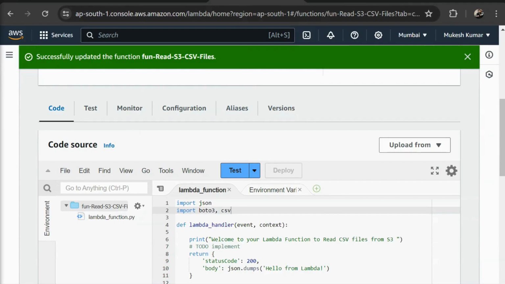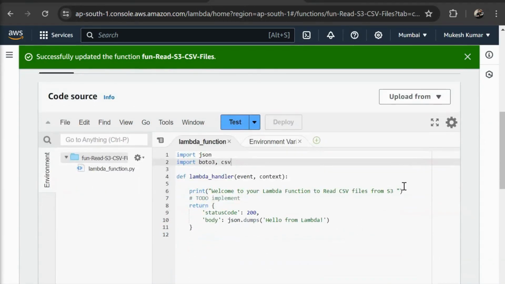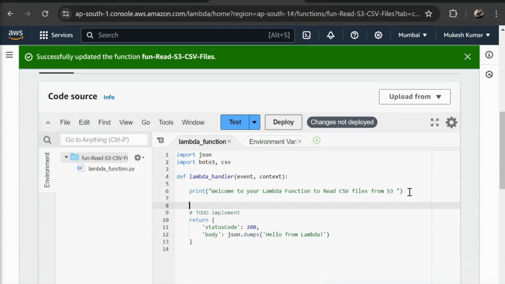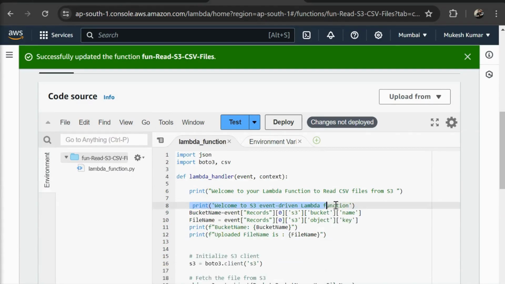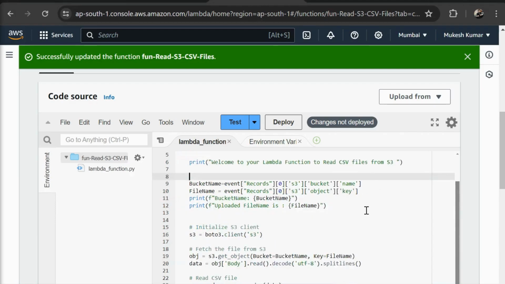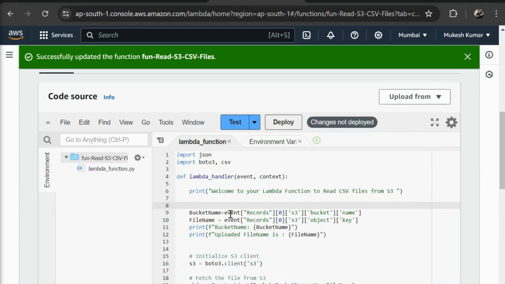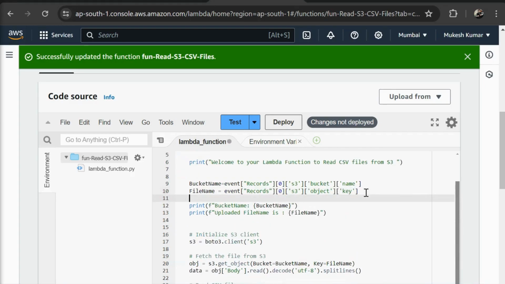For this I have already written some code. I am going to paste my code over here. So here you can see, from the JSON format event, we are using the event parameter, and in the event there is a Records section in S3. Then S3 has a bucket and then name. The file name we are getting from the record S3 object and key. Then we are printing our bucket name. Then we are printing our uploaded file name.